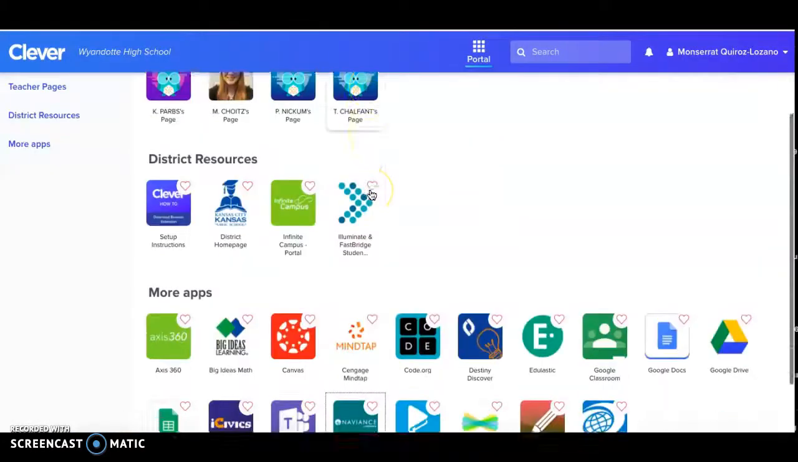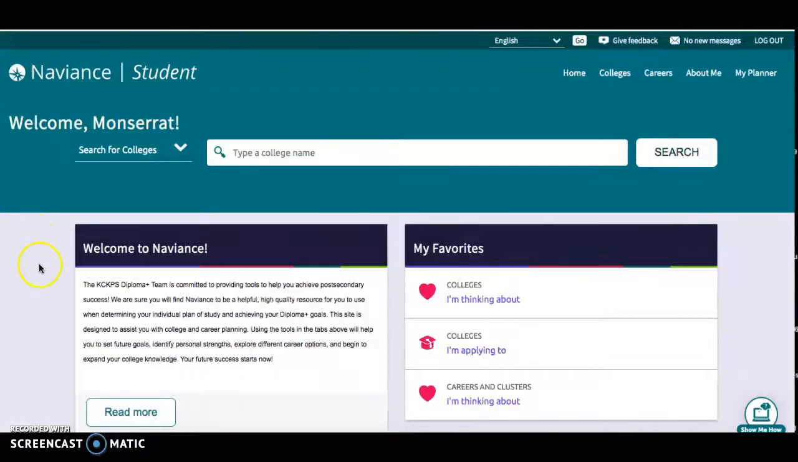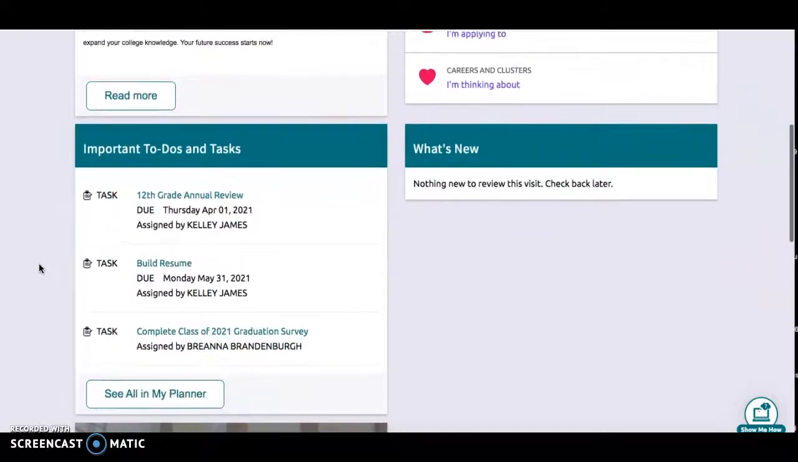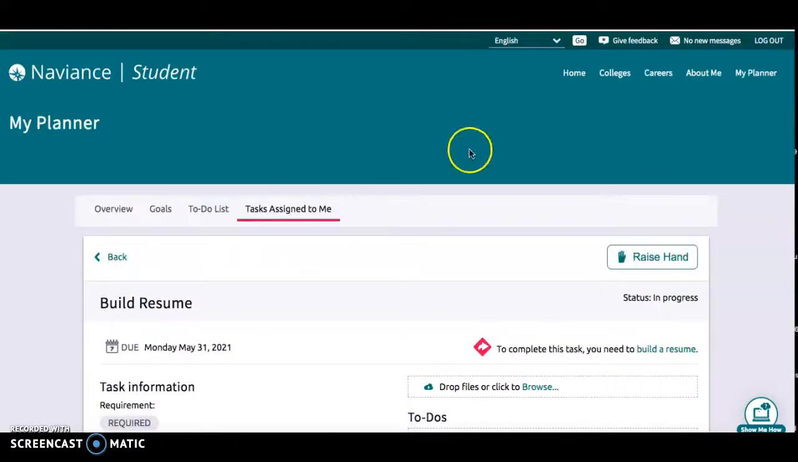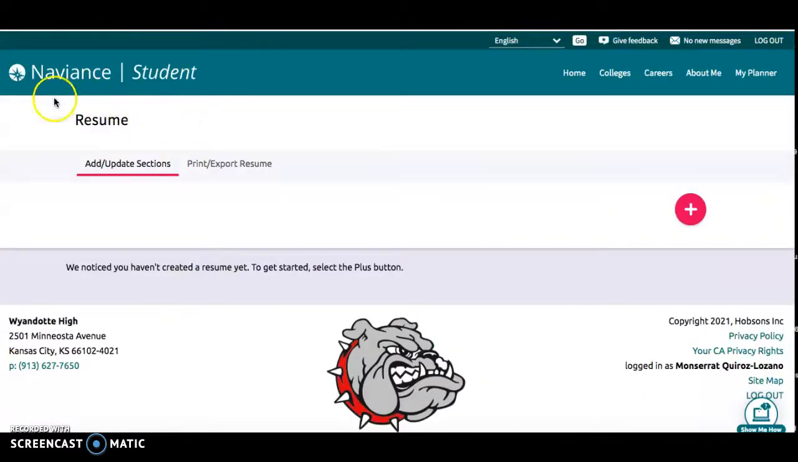In your Clever portal, find your Naviance icon, taking you to your Naviance student homepage. Scroll down to your important to-dos and tasks and click on Build Resume. Once you're in your student planner, find that pink arrow and click Build a Resume. This should bring you to a blank page that just says Resume in the top left corner.